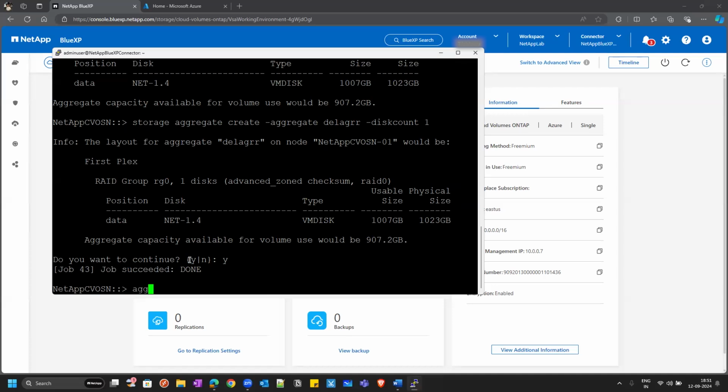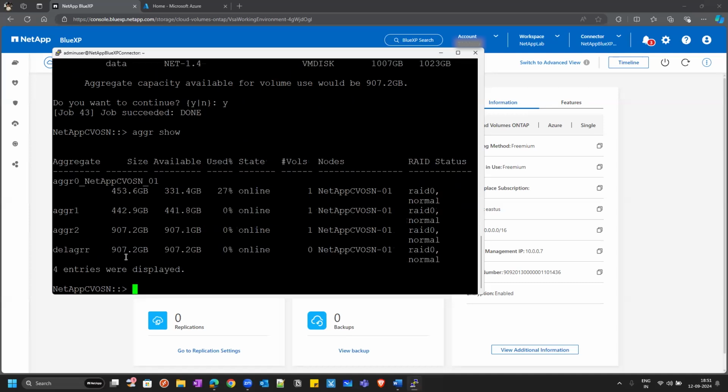Let's run aggr show. You can see here there is an aggregate with name del aggregate as we created now. Once you have successfully created the aggregate, now you need to delete it.